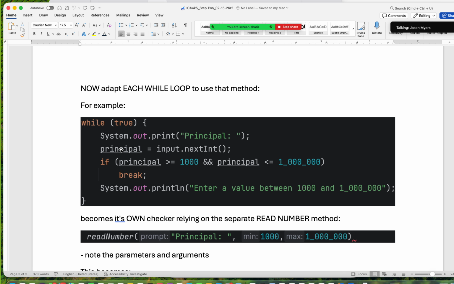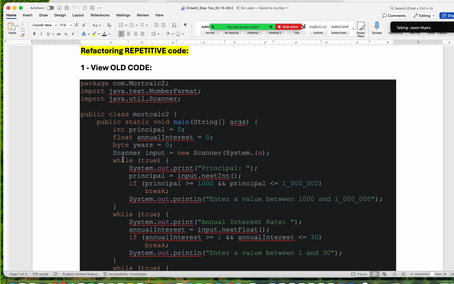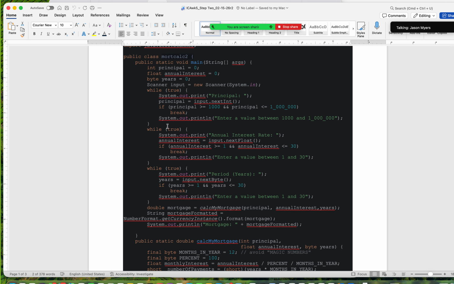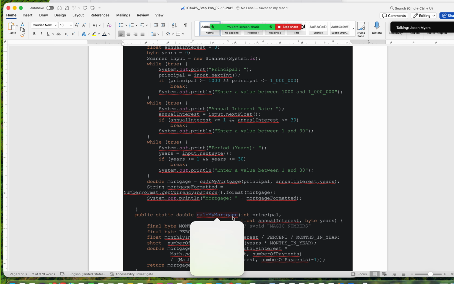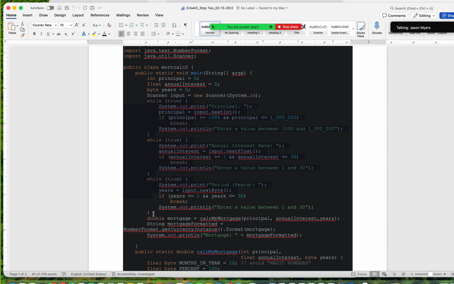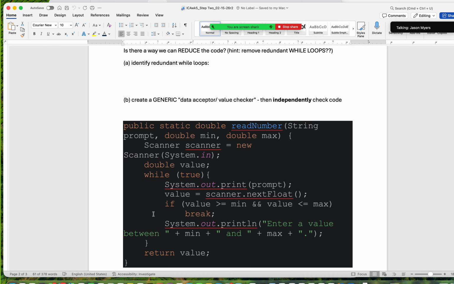So what you're going to wind up with when we're done with this is you're going to make sure that MortCalc is shrunken. You're not going to touch Calc My Mortgage. That's already taken care of. But all you're doing here is removing the redundant while loops. You're going to centralize all the while loops into one read number method. So there's one while loop, and you're going to define in broad strokes what the min and max are.